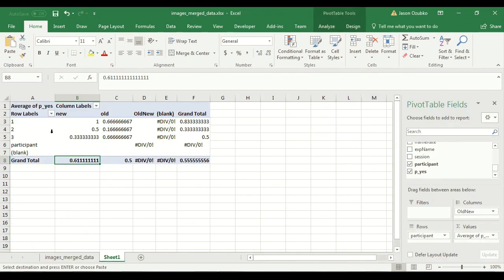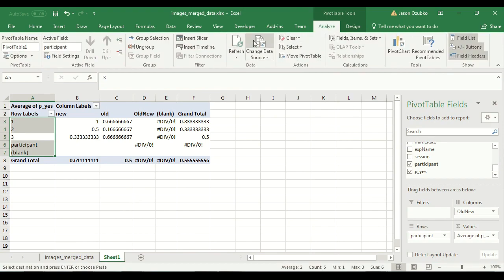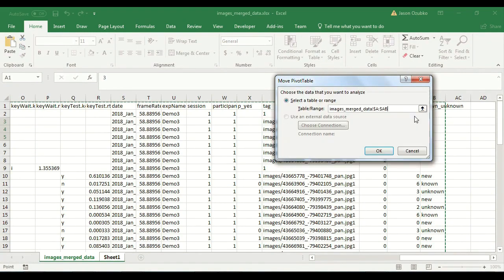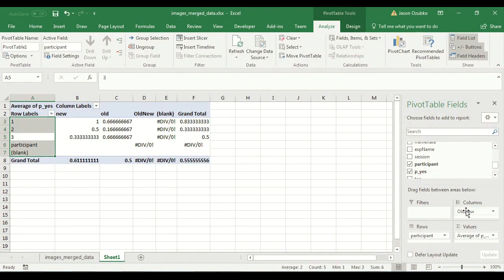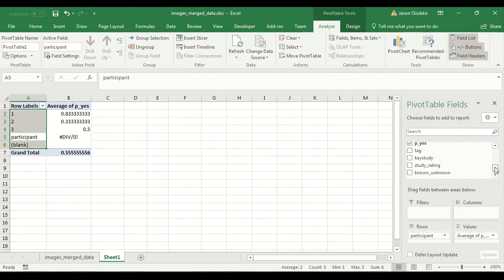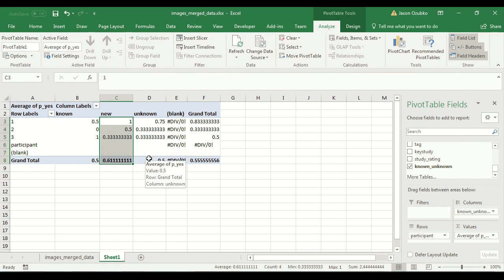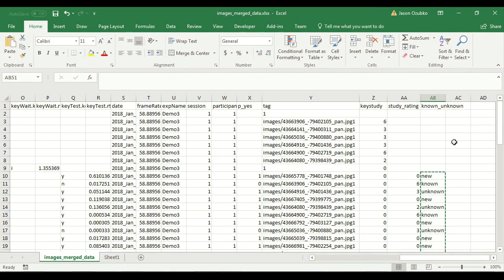We can go back to our pivot table now. We can change our data source, and select all those new columns that we calculated. And now, instead of old, new in the columns, we can include known and unknown rating. We can see for known images, what is the likelihood of saying yes? It's 0.5. For unknown, it's 0.5. And for new items, it's 0.6. So again, this is kind of random noise data because I was just mashing on the keys. But as a proof of concept, this is how you would actually sort the data out.